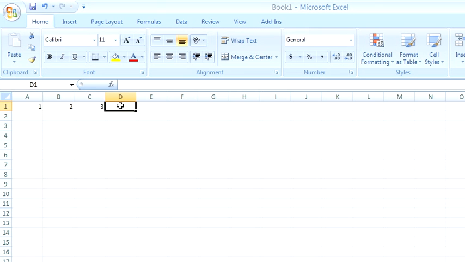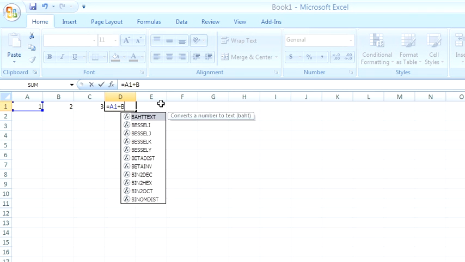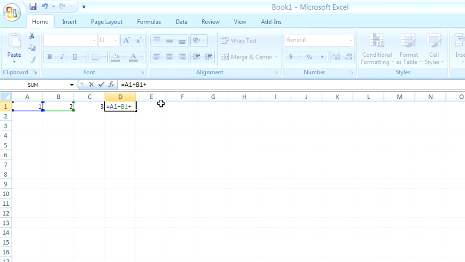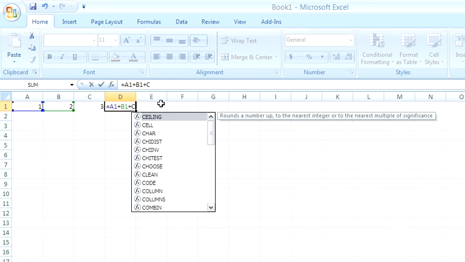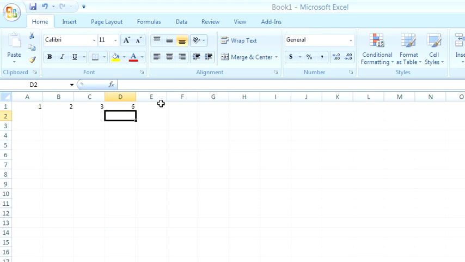Now, in cell D1, enter the following formula. Equals A1 plus B1 plus C1. Now you'll notice these drop-down boxes as you type your formulas in. This is Excel's way of helping you out with formulas, but don't worry about this right now. Just go ahead and type in your formula and hit enter. Now you'll see that cell D1 displays a number 6. Why is the number 6 displayed? That's because 3 plus 1 plus 2 equals 6.